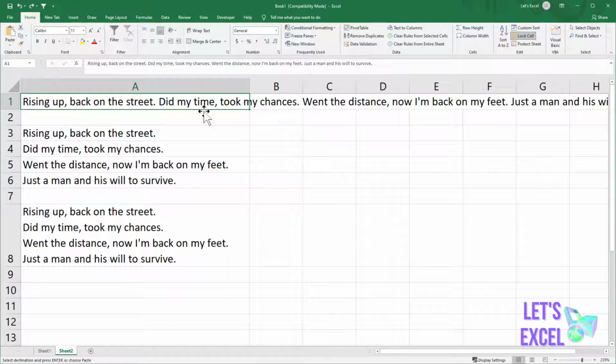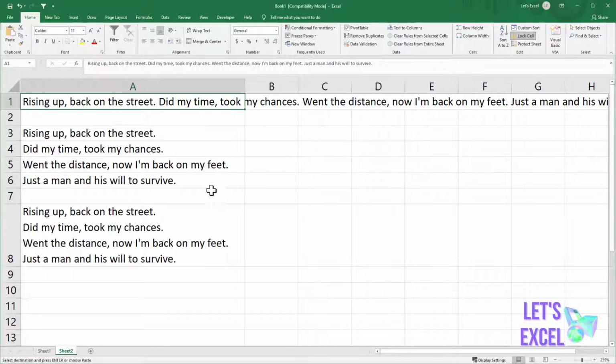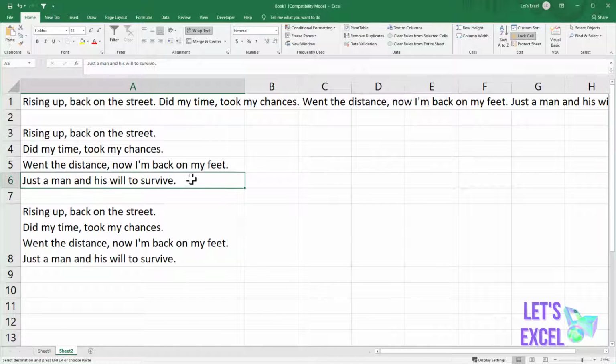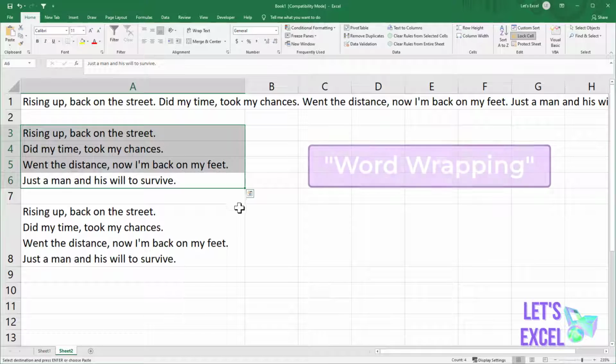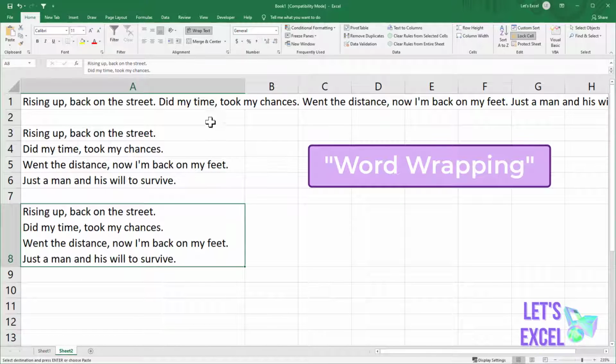Sometimes you have data that just won't fit in the space you want it to. In those cases, it's ideal to keep all of the text together rather than separating it into different cells. This is what Excel calls word wrapping.